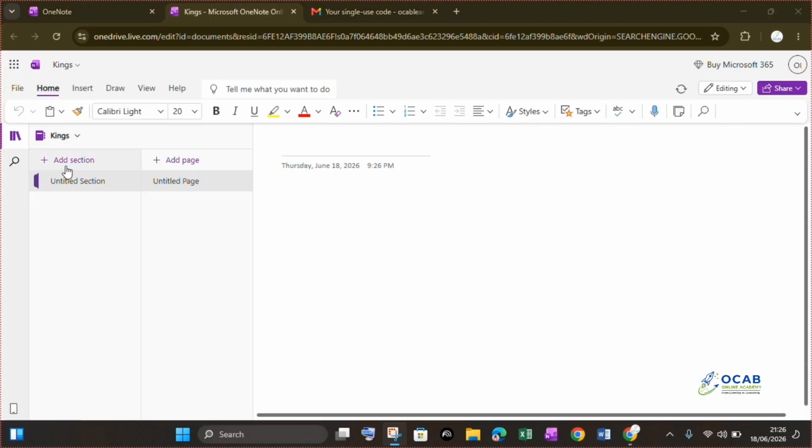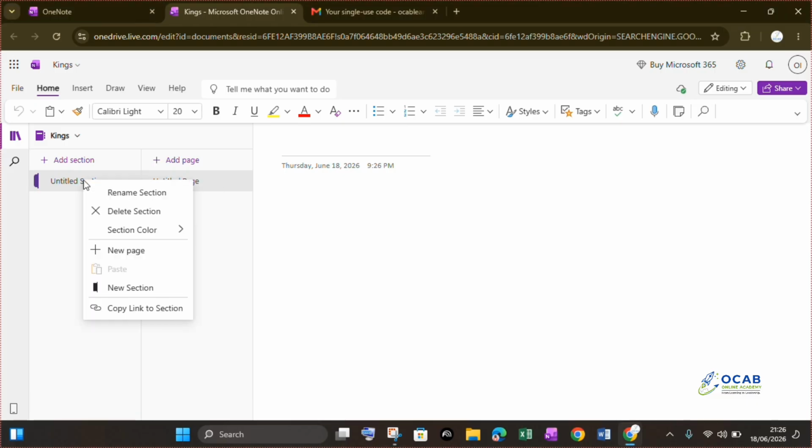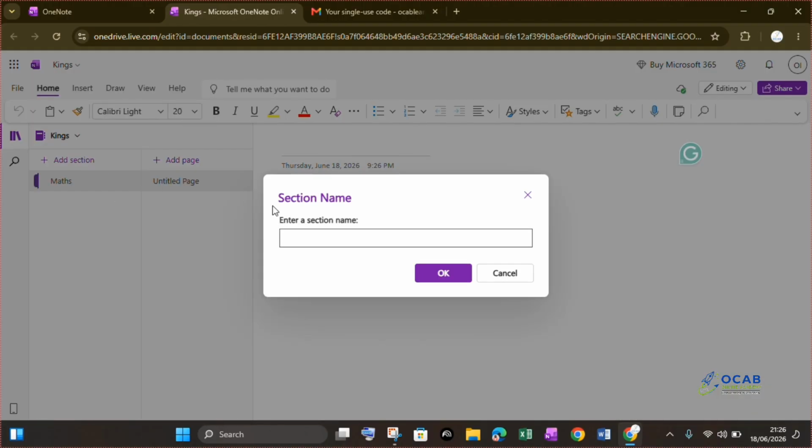All right, here we have Kings. If you notice under Kings, there is Add section, there is Add page. Now, Add section would be like your core subject, while Add page would be like adding your topic. You press your right mouse button and you will see the options. Let's add another section. Let's call it language arts, also known as English language arts.